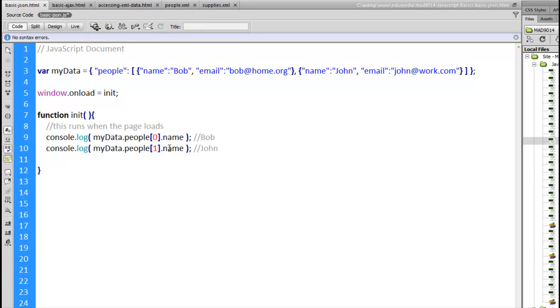If I want to get one of the email addresses, console.log myData.people[0], that's the first one, dot email. That will get me bob@home.org. Okay, so that's how we access any one of these things. That's how JSON works. It's a combination of any number of objects and arrays just nested inside of each other time after time.